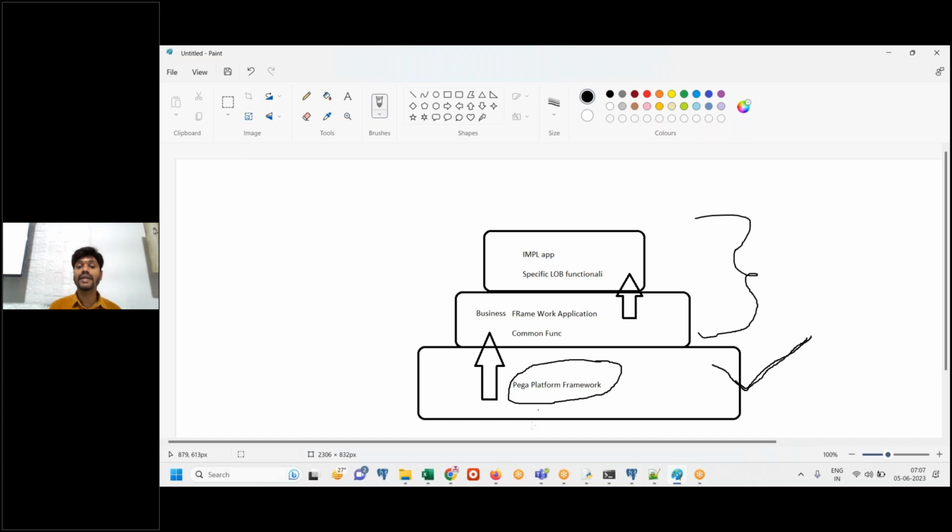One functional component also I told you. What was that? Send email notification. What was it? Send email notification, right? So there are so many like that. Just one I showed you because you can easily recognize and remember and understand that. And that will be there in the Pega platform framework application.